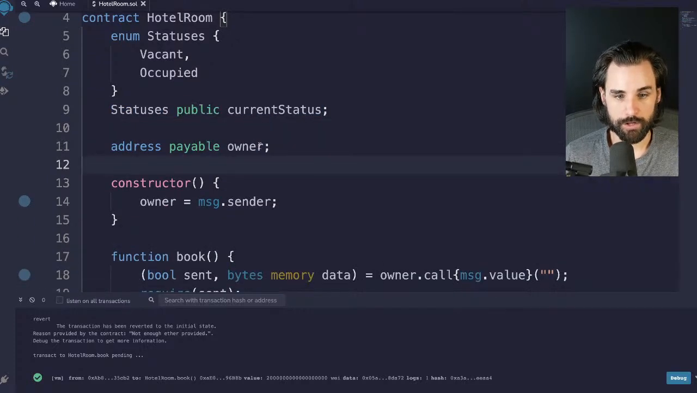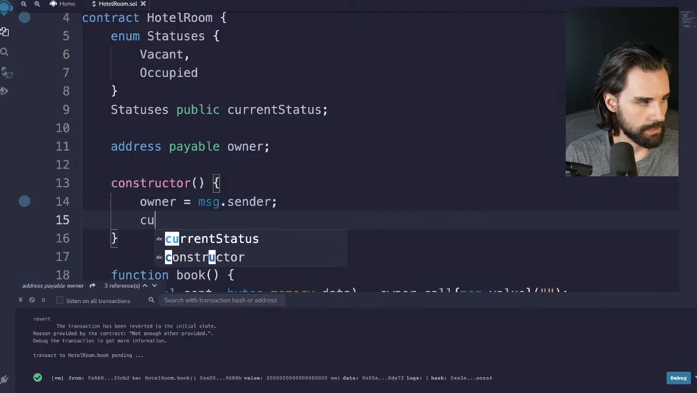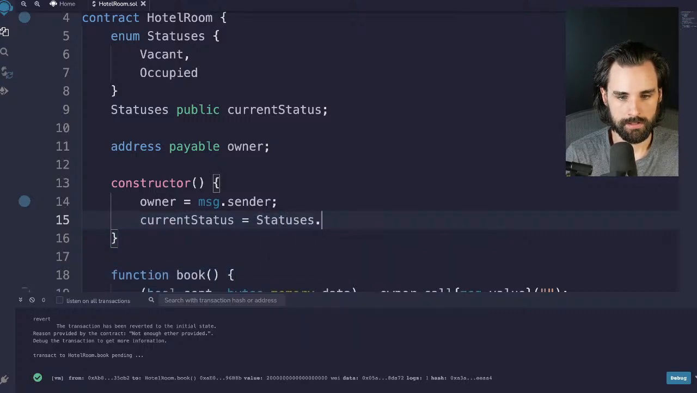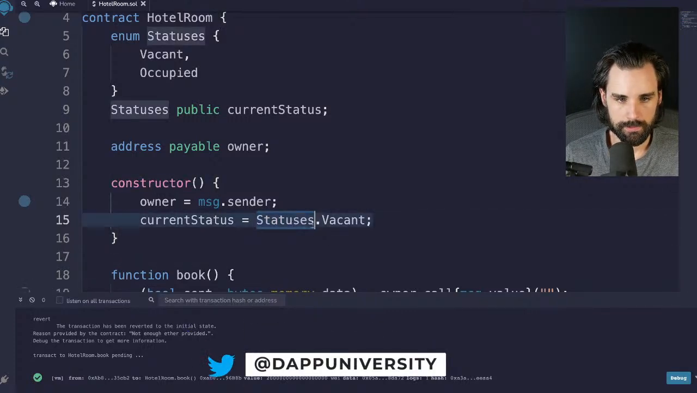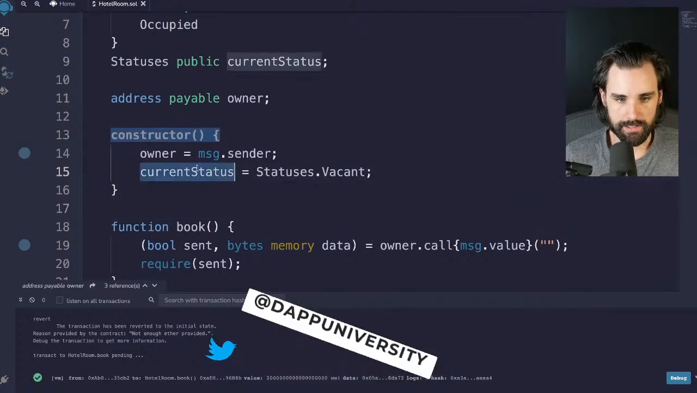I'll show you how. Inside the constructor function, we can set the default status from statuses like this. We can just say current status equals statuses vacant. Actually, that needs to be a capital V. Statuses vacant. So that's going to set the default status.